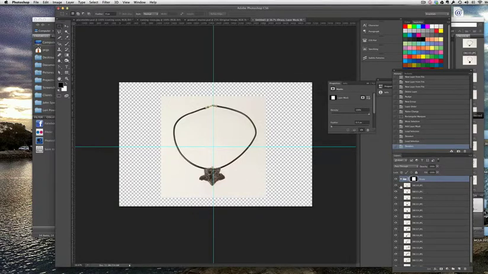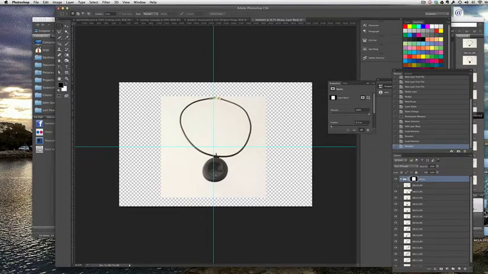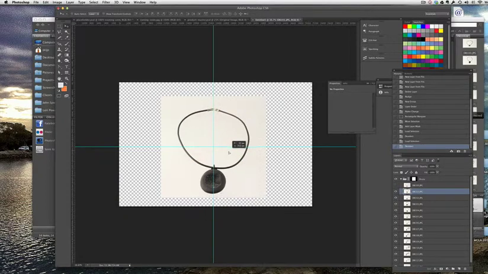I'm going to turn off this layer. And this product is not in the center. So I grab my move tool. I'm on layer number 2 now. You have to make sure you're on the right layer because you can actually click here and move the one you can't see. Let's move the one you can see. Pull it down.